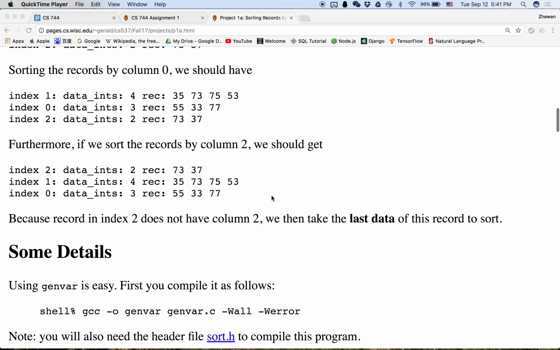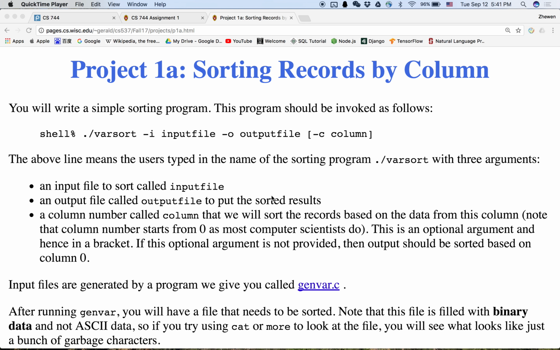And here's the specification of project 1A. So I think the thing you need to do is very simple. You just need to sort a list of records. But the challenge here is that the records are variable sized, so it's a bit tricky how to handle the data structure here. And also, you should write it in the C language. So some of you may not be comfortable with C, and that adds to the difficulty of this project.